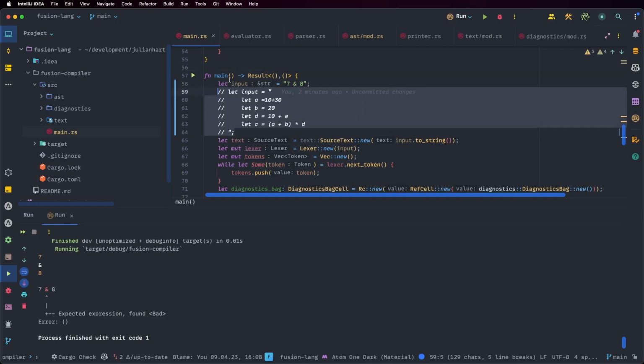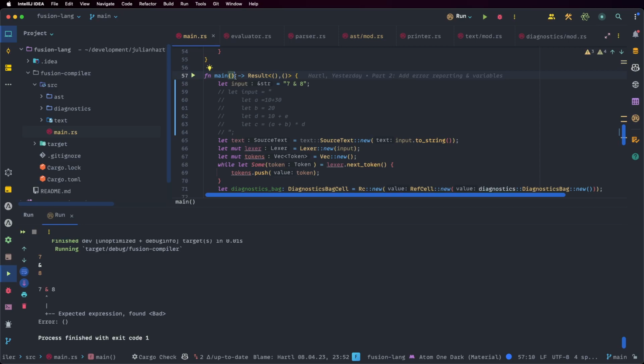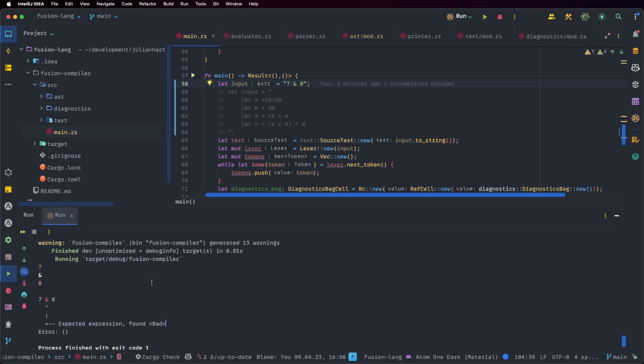So, what have we done last episode? Last stream, we implemented proper error handling. So now if we write some invalid code in here like this, we have not implemented the ampersand operator yet, we do not crash the program or get a weird output, but we rather get a nicely formatted error message like this, which just points to the location and says expected expression found bad, which is actually pretty cool, I would say.